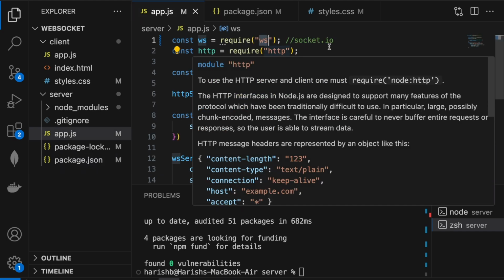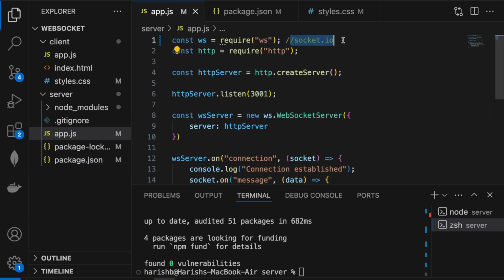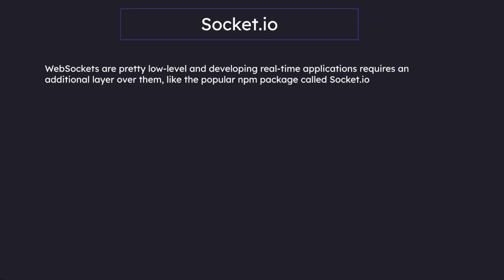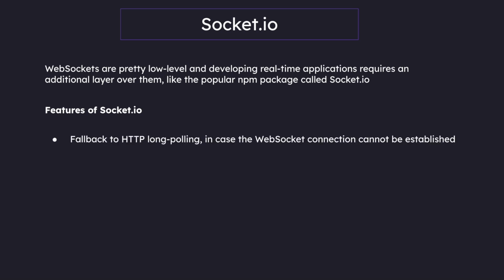But first let's understand what socket.io is and how it is better compared to the low level libraries out there. As I said, WebSockets are pretty low level and developing real-time applications requires an additional layer over them, like the popular npm package called socket.io. So let's look at the features of socket.io. It allows us to fall back to HTTP long polling in case the WebSocket connection cannot be established. Let's look at the second one. Automatic reconnection in case the WebSocket connection gets closed.